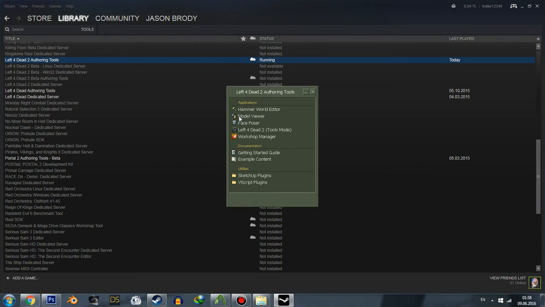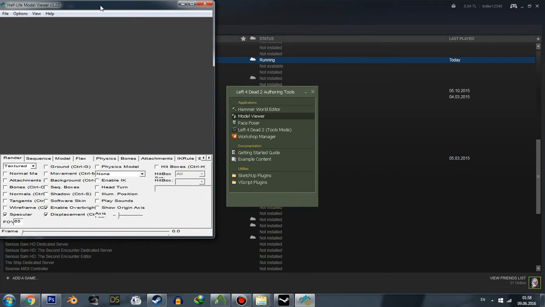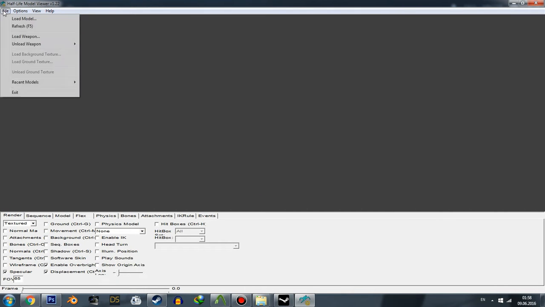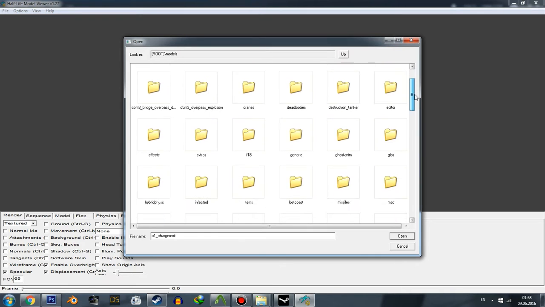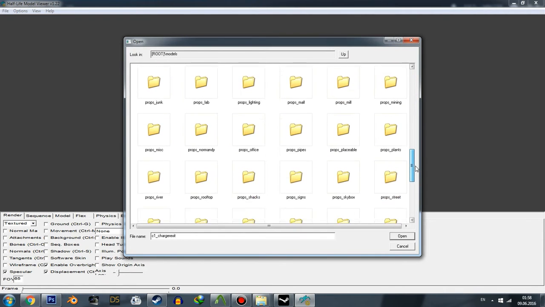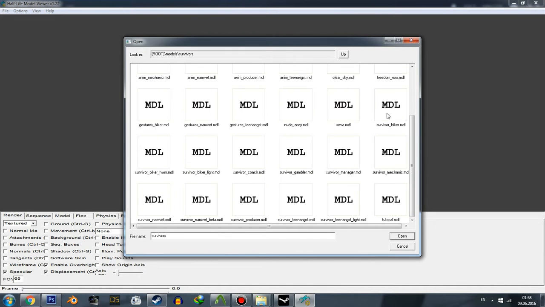Okay, we have a model viewer here. Double click on it to launch. After you launched it, go to File, Load Model. Our Survivor model is in the Survivors folder, which is here, and we named our Survivor model tutorial. So here it is.